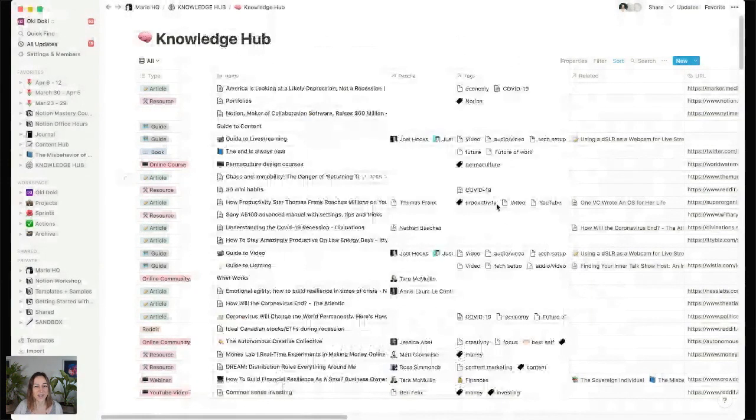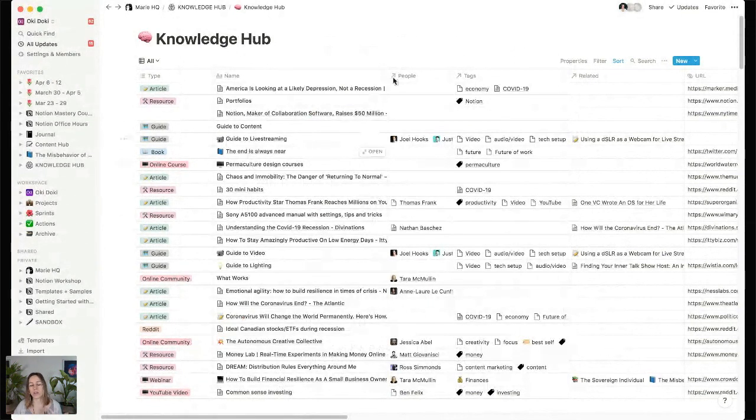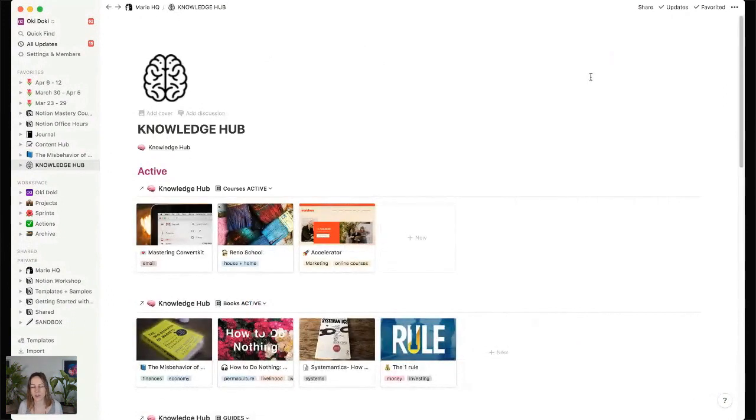Okay, so this is kind of how I use my Knowledge Hub day to day. I'm clipping and storing information in here, all the online courses that I'm taking, etc. Hooking them up with people, hooking them up with tags, and then it starts to get powerful when you're using that data and pulling it in interesting ways that make sense for what you want to activate.